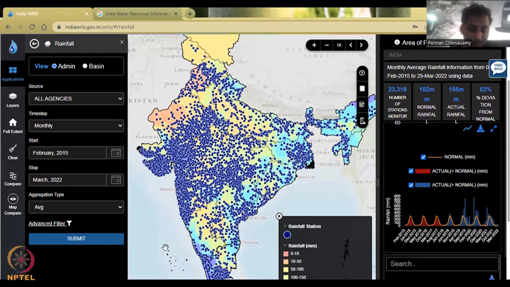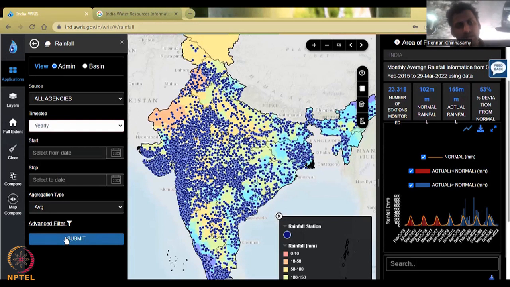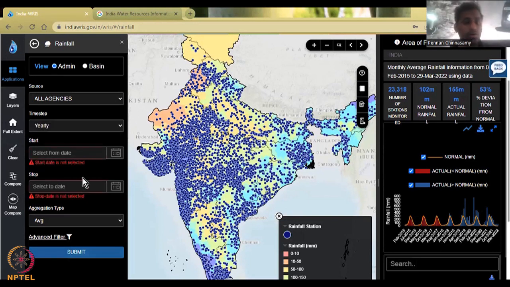If you see here, the data has been populated and the rainfall has been given as monthly data and a monthly average, okay? And that is why you see the sinusoidal waves. The average goes up and down because the rainy season and non-rainy season alternate, right? And for the whole country, the average monthly rainfall is 102 mm in the normal range. The actual for the last year has been 155 mm, a 53% positive deviation. So that's why I said it's always better to do yearly so that you remove the noise. The undulating is what we call noise.